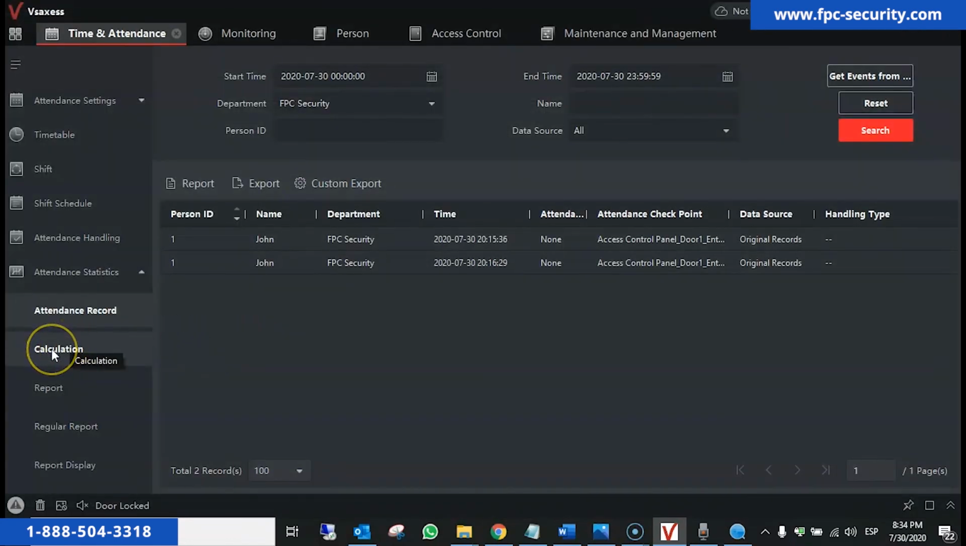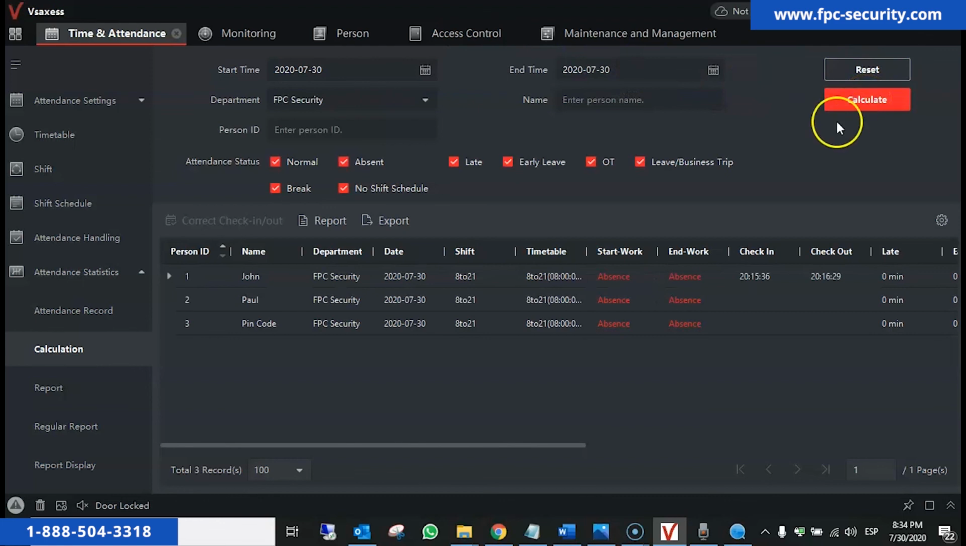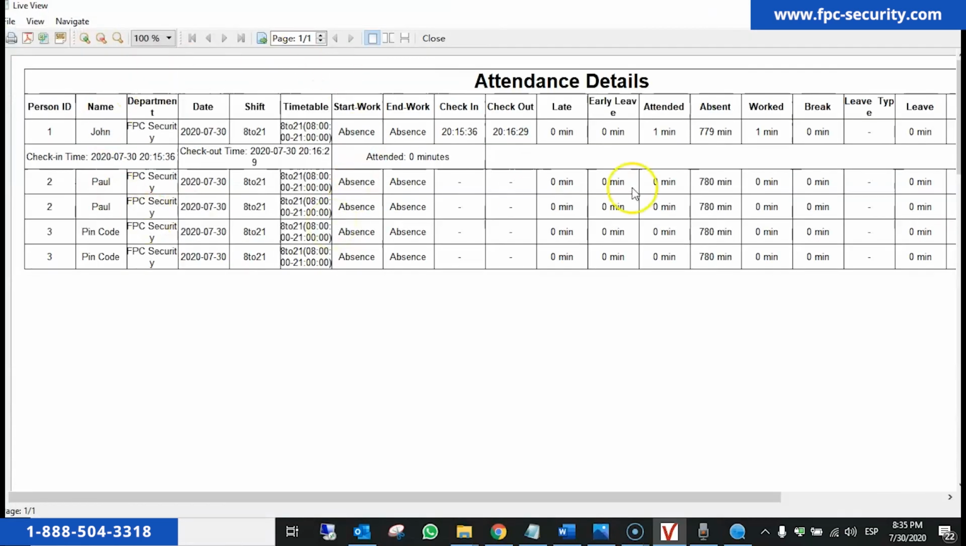If we want to see another report, we go to Calculation. Same thing here, we set these parameters. We calculate, and here we'll see that John swiped the card at 2015. And then check out at 2016. If we go to the report, we'll see all that information here. We can also save it as PDF or Excel.